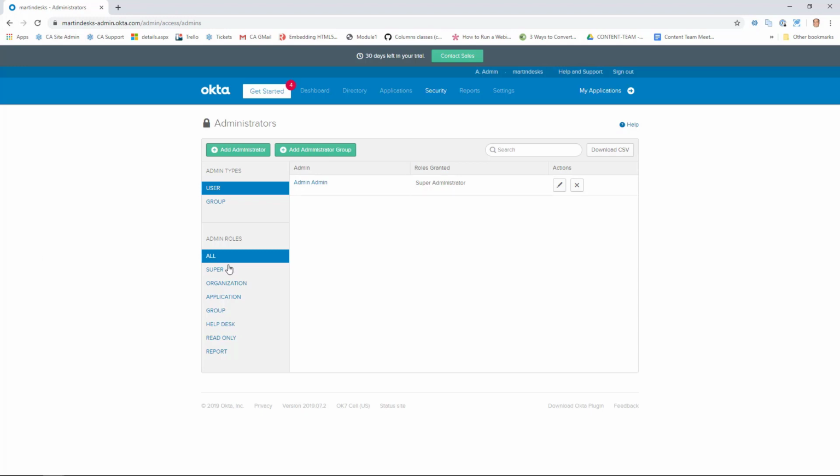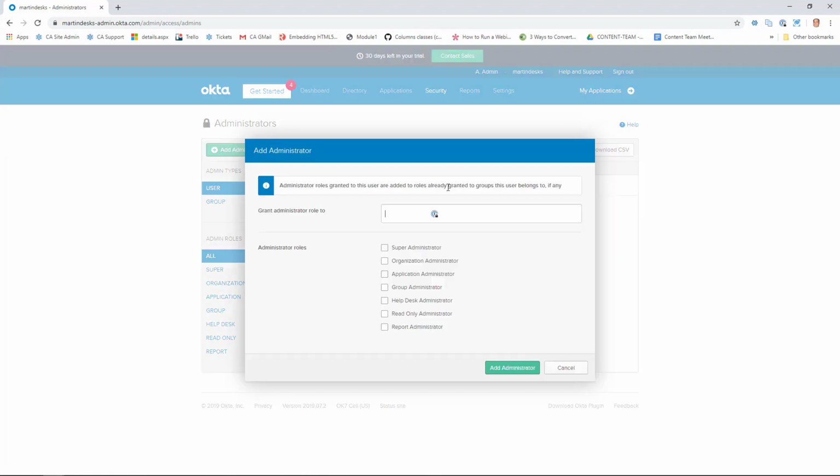Now, to do that, I simply click the Add Administrator here. Now, you'll also see the Add Administrator group if I wanted to create a group here. But we're going to do Add Administrator. And then what we're going to do in the Grant Administrator Role To box, we're going to assign this to Joey Knish. And we'll go ahead and select Joey Knish here. And then as you can see here, there's a couple different, or actually several different administrator roles I could assign to Joey Knish.